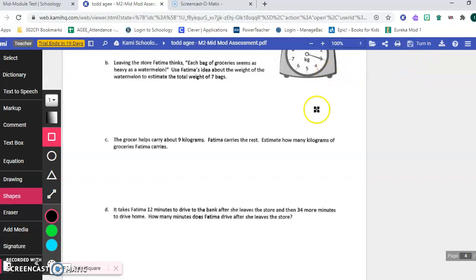When you finish the test, if you stop at any point in time, you do not have to save your work. It should automatically save your work for you. So every time you open it up, it should have the work that you've already done on it.